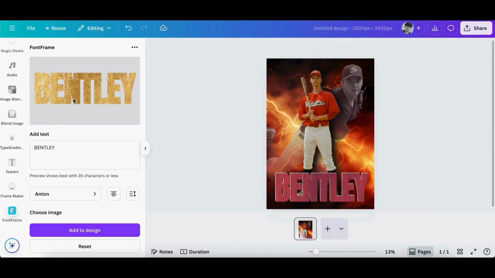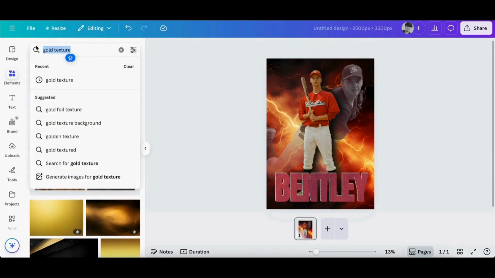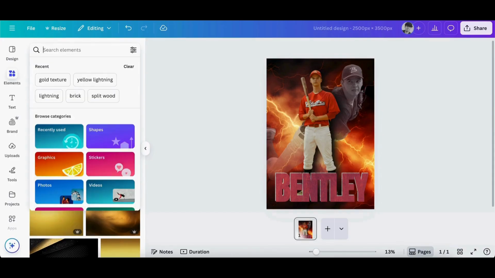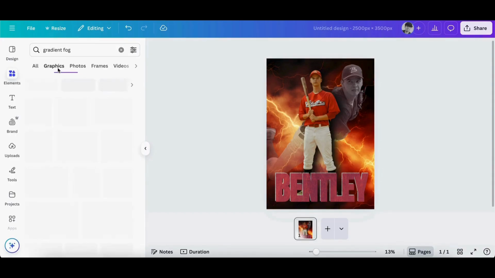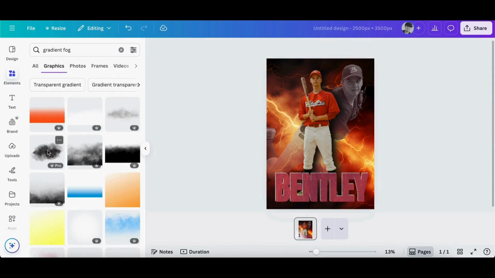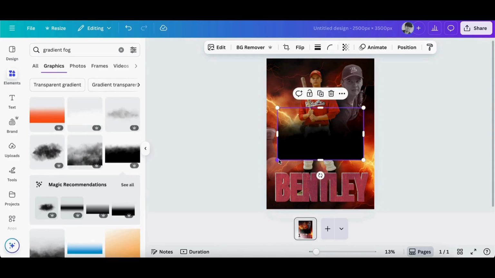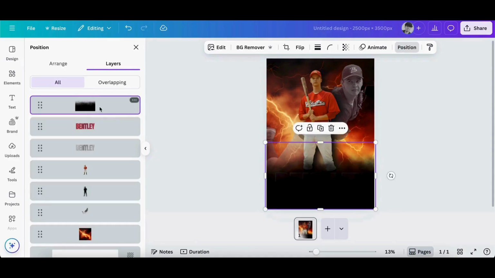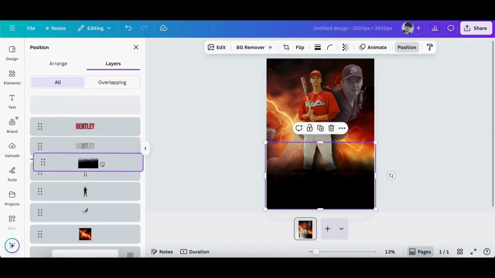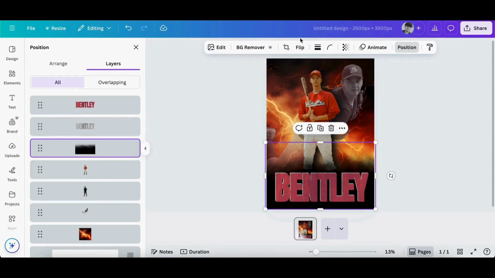So let's just move on to creating more contrast in the poster to make the text pop. So I click Elements, and then typed in Gradient Fog. I clicked Graphics and used this one. Just make sure it's behind your text, so this is what I did for position. Then I adjusted transparency.